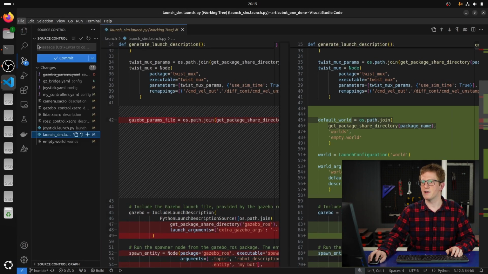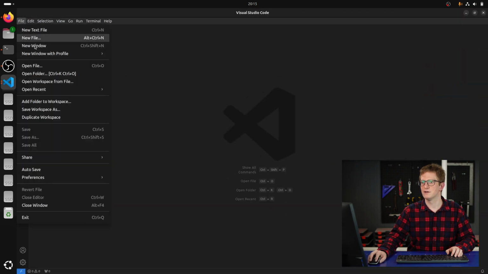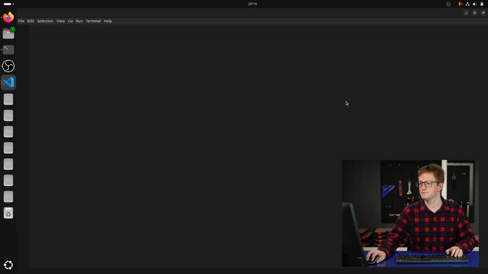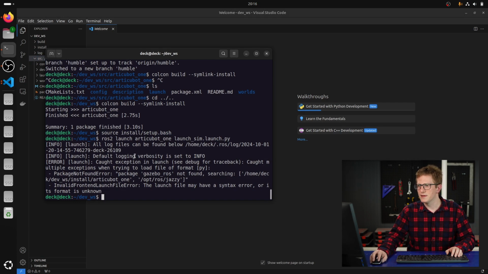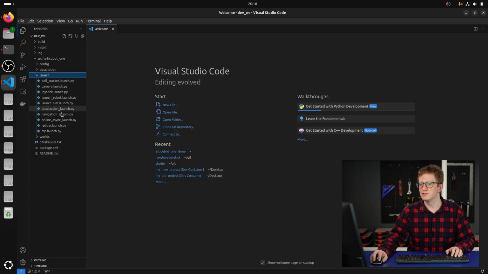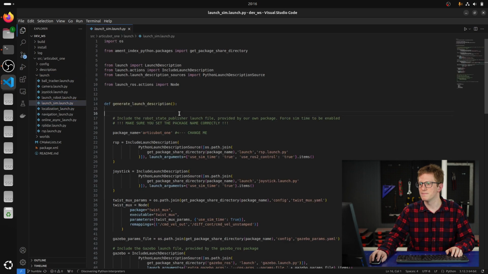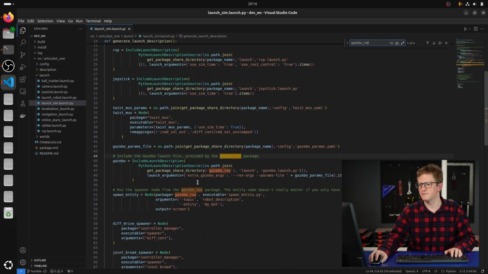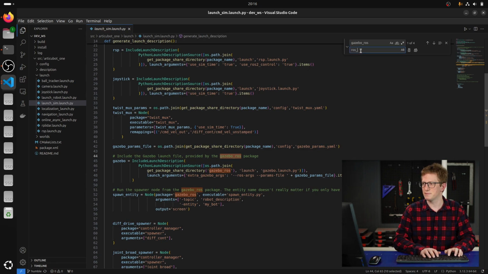So I'm going to start by opening a new VS Code window, and we'll open our new workspace. And if we look at this error, our first target is going to be this Gazebo ROS package in the launch sim.launch.py. So if we find Gazebo ROS, we can see it's referenced in a few spots, and the new equivalent of that package is ros_gz_sim. We can actually just do a find and replace for that one. So you can see it's just going to change these 4 instances.